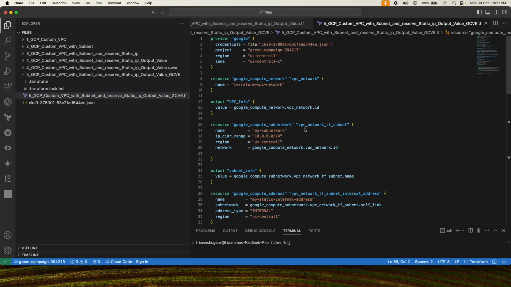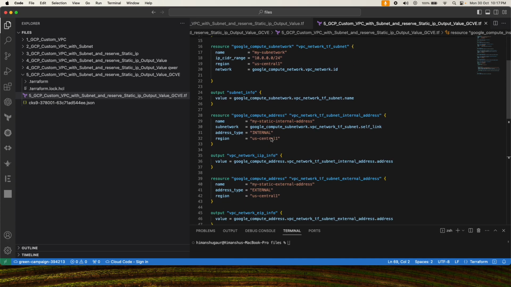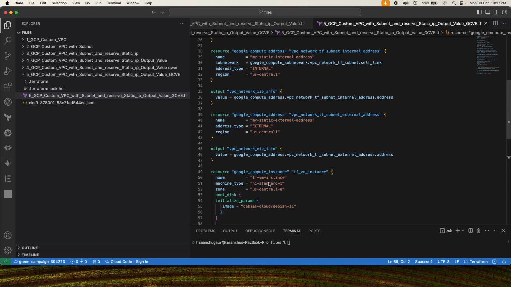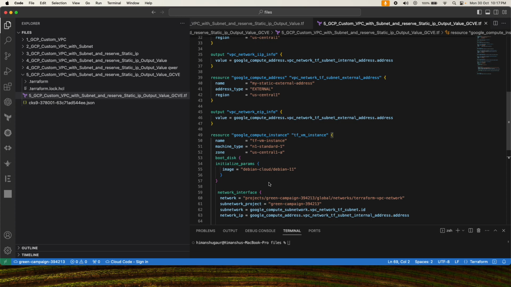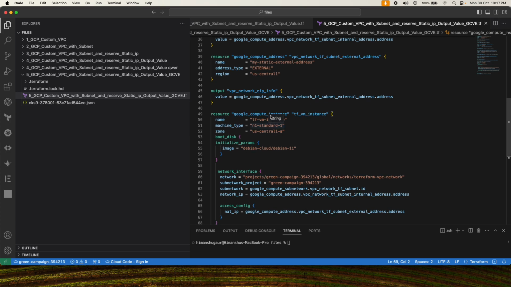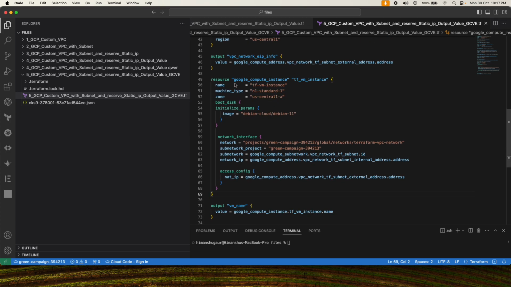So step by step we are going to proceed further, and as of now we created the custom VPC subnet inside that and defined the CIDR range over there, and then we created two static IPs. One is internal, another one is external. So now the time is to create a virtual machine. For creating the virtual machine, we have to use the resource Google Compute Instance.